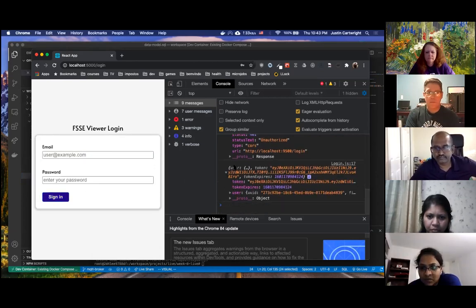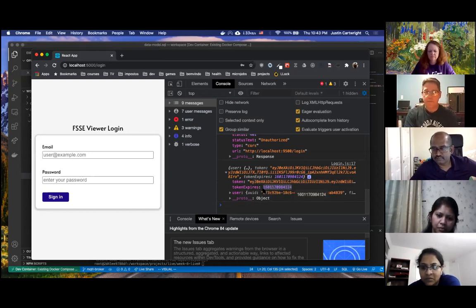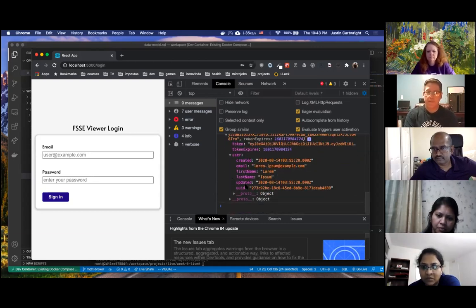All right, so we've got a token, right? This is the standard response that came back from the login route. We know the epoch timestamp when this expires, as well as all kinds of user info. We've got when they were created, the email, first and last name, the last time the record was updated, as well as the user UID.